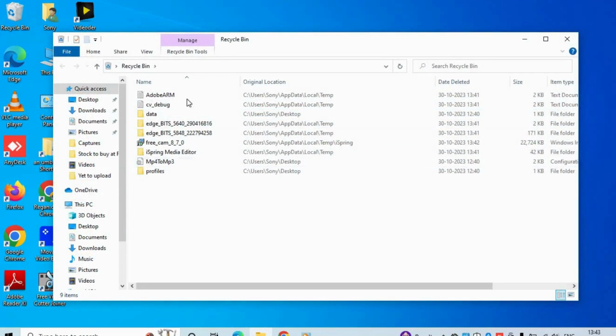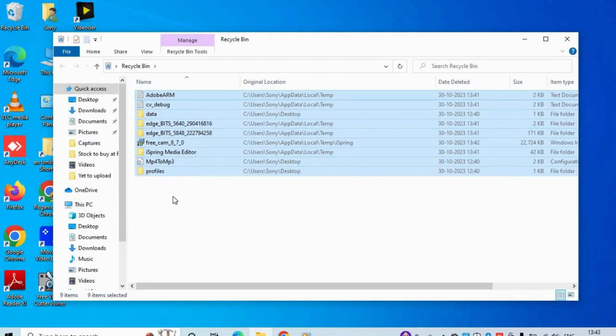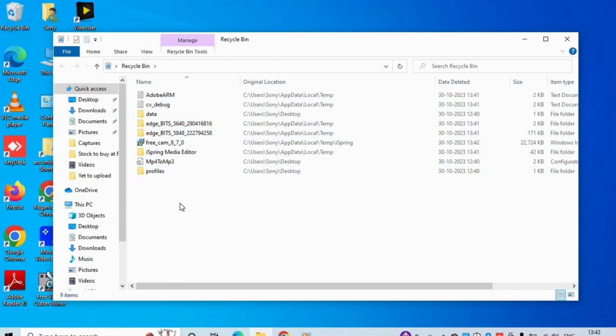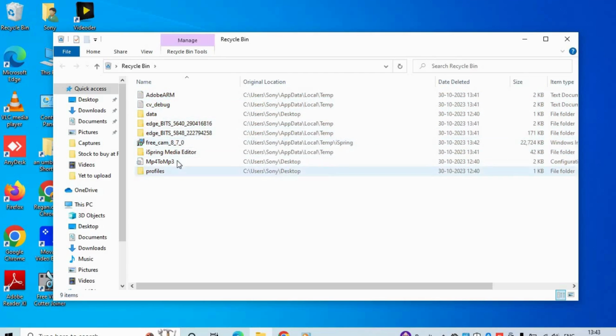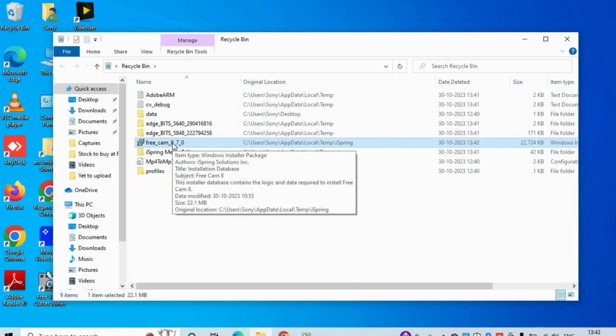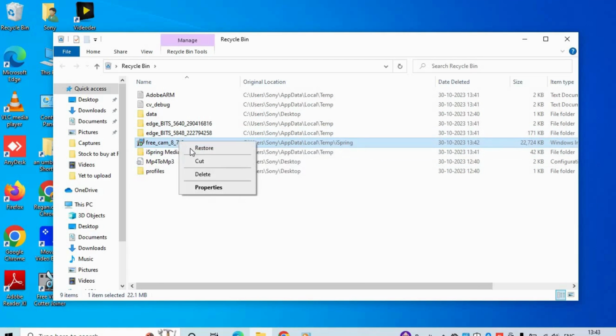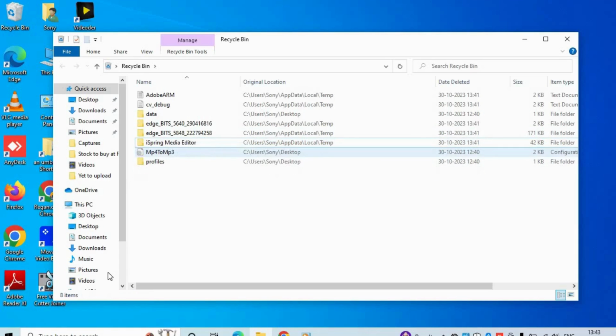So we need to throw these files away from our home, away from this computer. You can select all with Control plus A, or select like this, and delete. If you delete from here, it will be permanently deleted from your system. Sometimes by mistake you may delete one file, so it came to the Recycle Bin. Then you need to restore it. You can restore it directly like this.